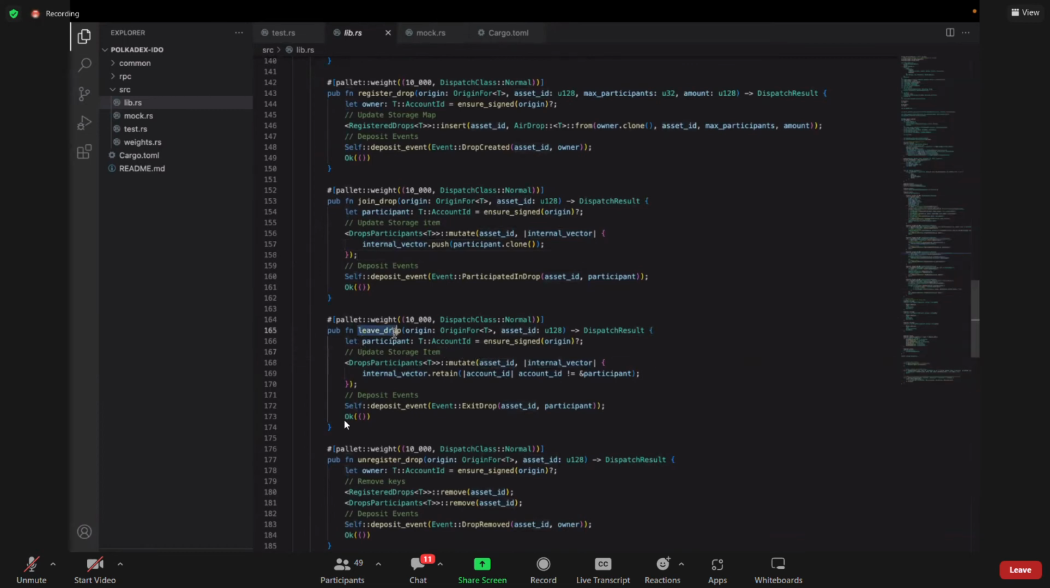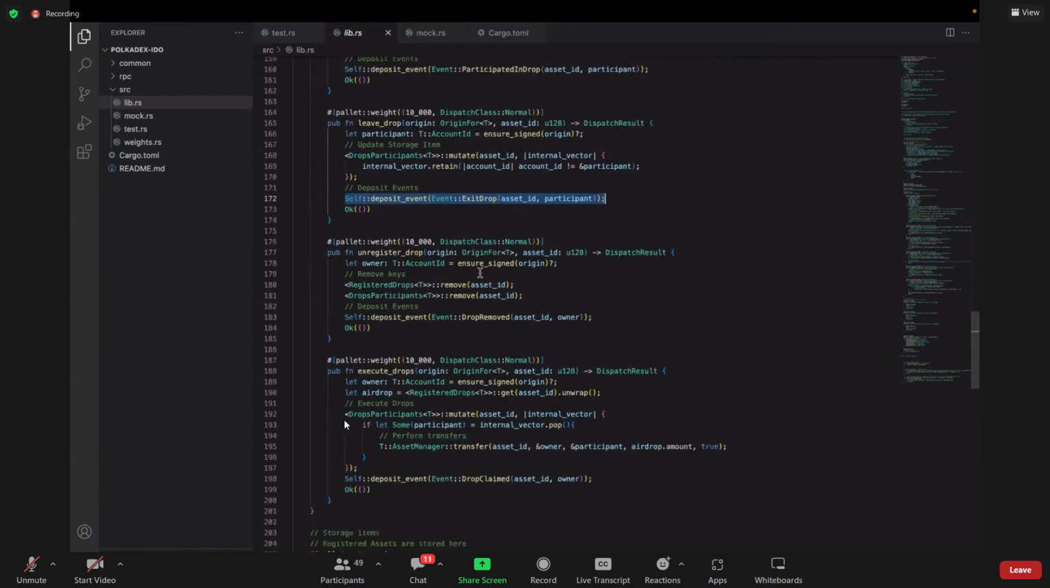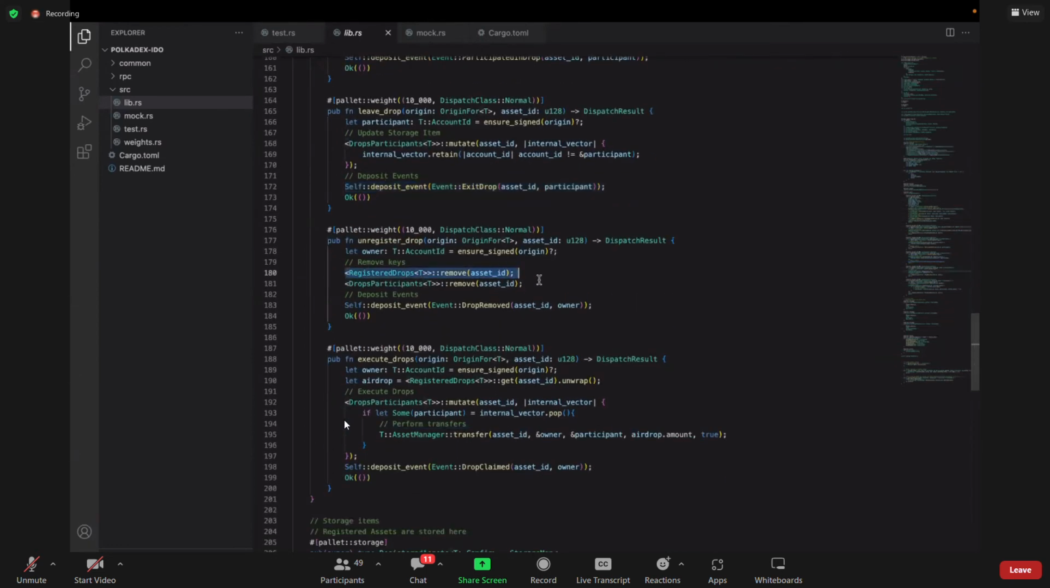Then leave drop will allow a participant to leave. Again, this is Rust syntax. I get mutate and then I'm doing retain, so whenever the user matches here, he will be removed. Then I'm depositing an event, which will exit the drop. And again, the same thing: unregister drop will remove the keys, so that way the storage map will not have these keys, and hence we are removing the storage item, and we have this deposit event.